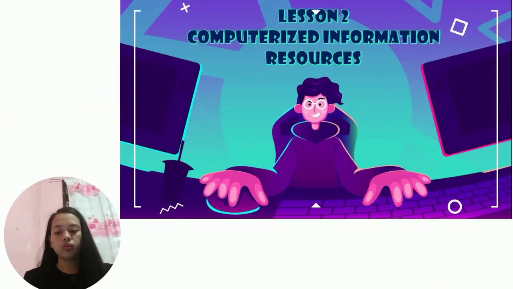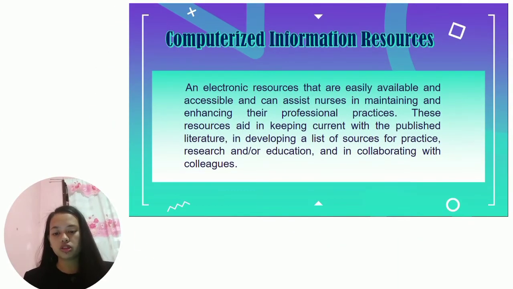Lesson 2: Computerized Information Resources. Computerized information resources are electronic resources that are easily available and accessible and can assist nurses in maintaining and enhancing their professional practice, and these resources aid in keeping current with the published literature and developing a list of sources for practice, research, and education, and in collaborating with colleagues.